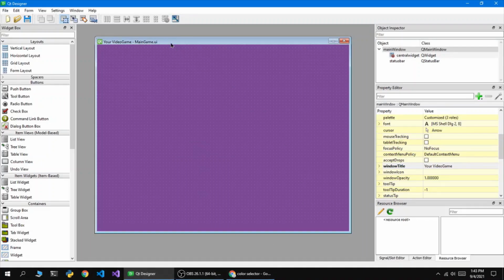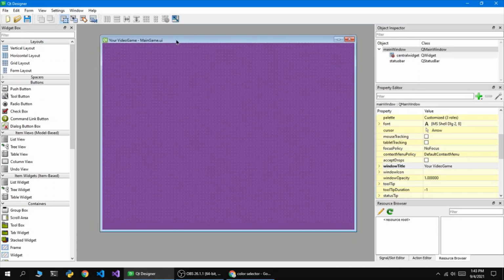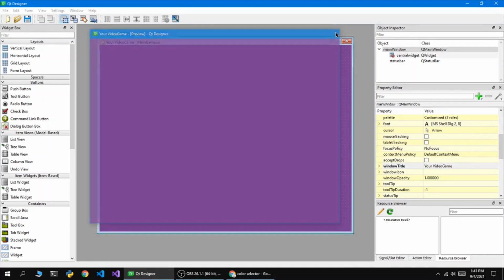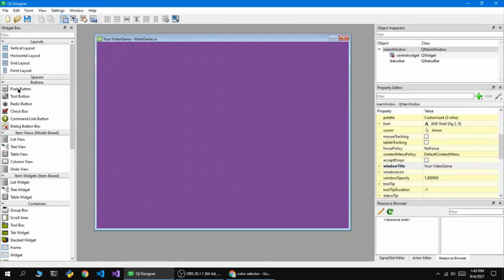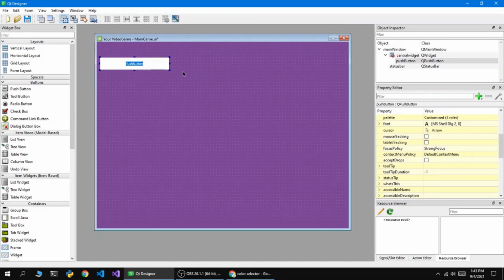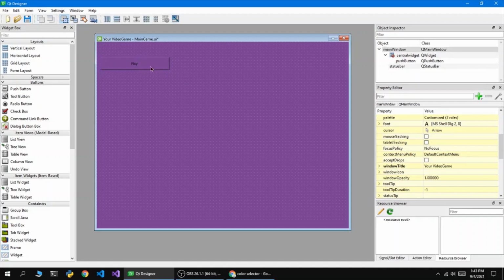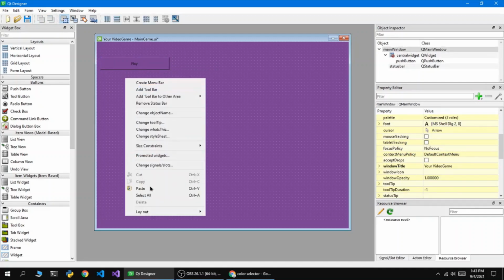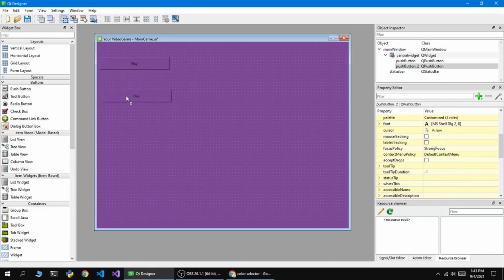Let's start. I've already created the main window and everything is ready. Okay, so now we just have to add the buttons, add the design. So now we'll add a push button that says play. Now we'll add another push button. We'll just copy this, paste it, and then this will say about. So there will be two buttons, play and about.